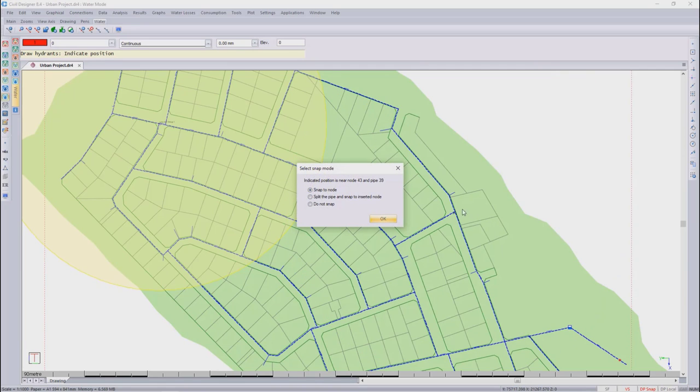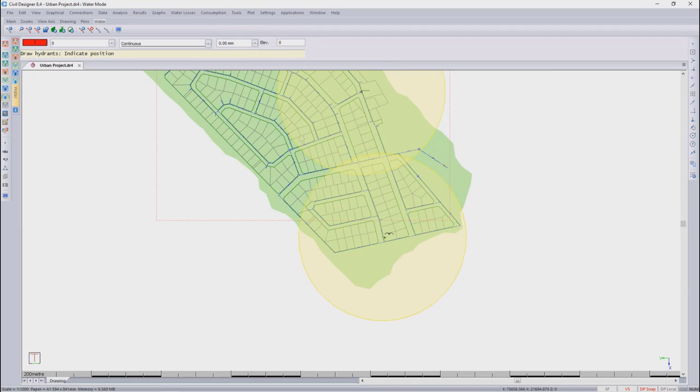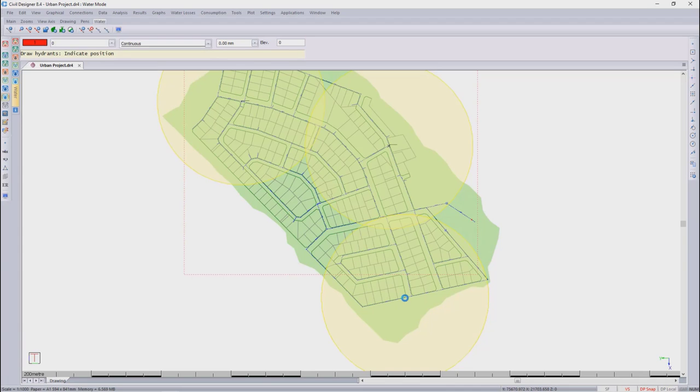So I've clicked near, and it's found that there is a node. Would you like to snap to that node, or would I like to split the pipe and insert a new node? So I'm going to rather snap to that node. So it's always, as I say, best to try and do the extremes and go and fill in the gaps later.